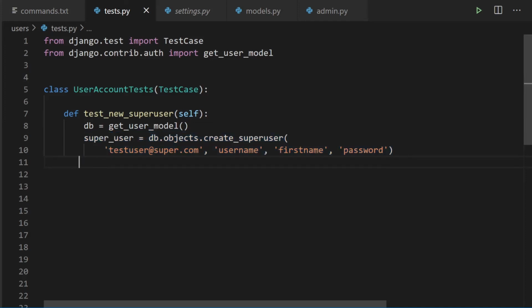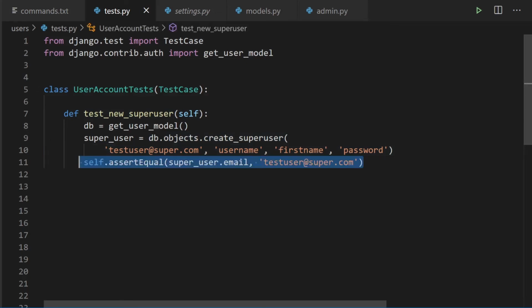So we're going to reference this as super user. And you can see here, we're going to create some data. So we've manually created some data for our database. We need the email, username, first name, and password. Remember, that matches the model and what's expected from the super user when we create a new super user. And then we go ahead and do some testing.